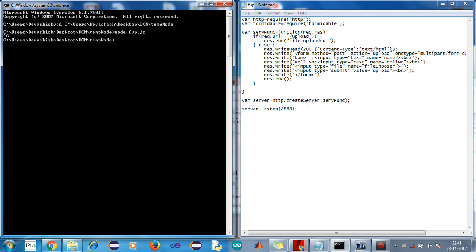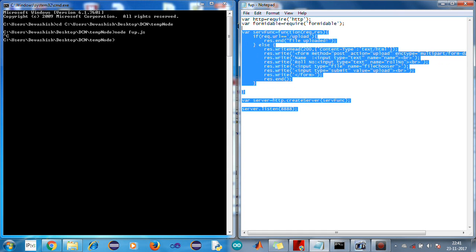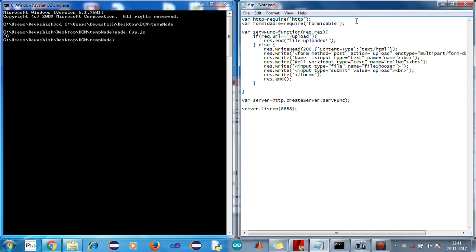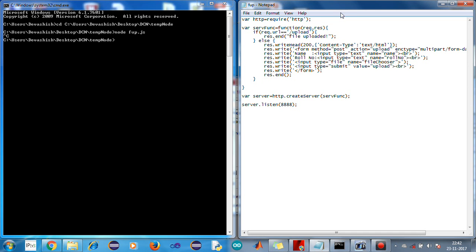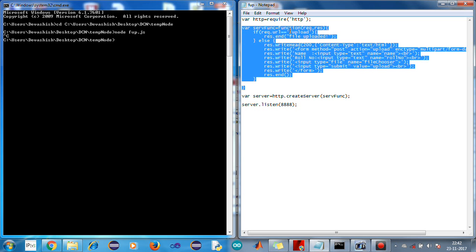In this video, we'll see how to upload a file in Node.js. So I have written a basic program which actually doesn't upload a file, but I've created the basic structure for that. So let's remove this as of now. We are requiring this HTTP module, and then we are creating a server with a callback function named serve_func, and we are registering at port 8888. So whenever a request comes, this function will get executed.